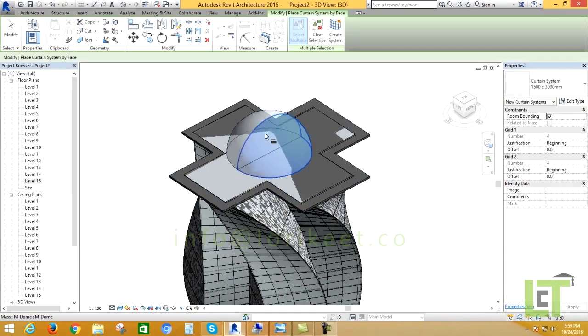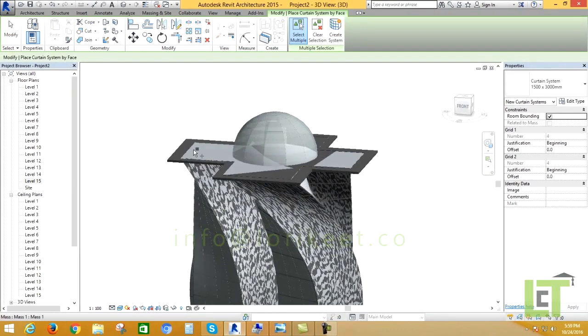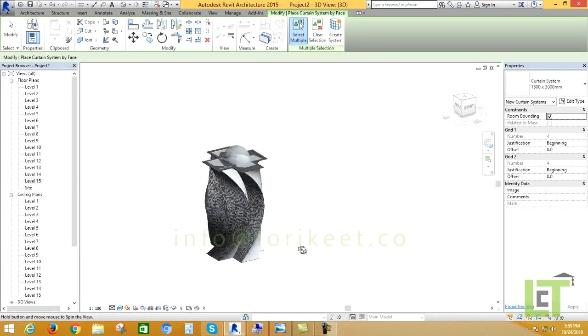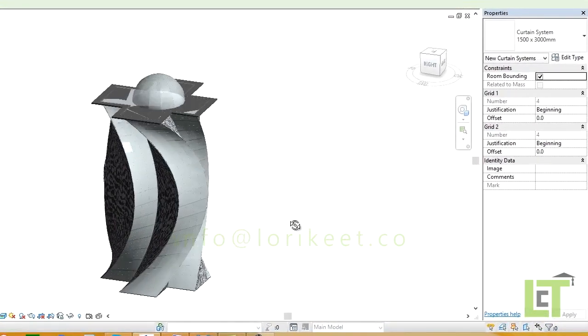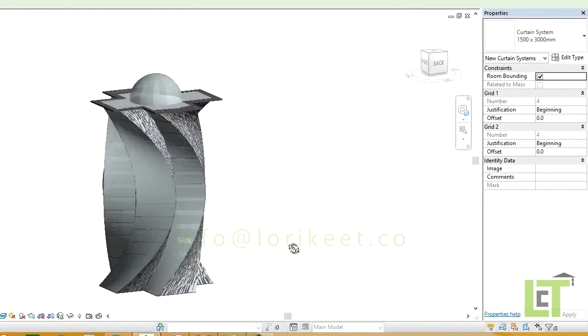Here using the curtain system, I am providing curtain. Okay, so here is our twisted model. Hope you have understood the tutorial.